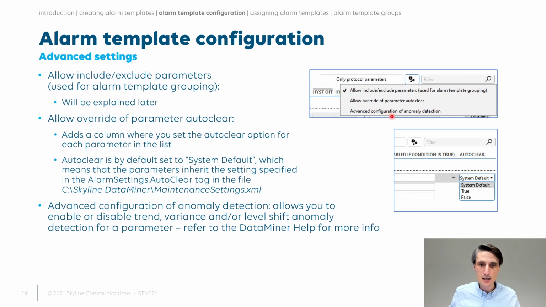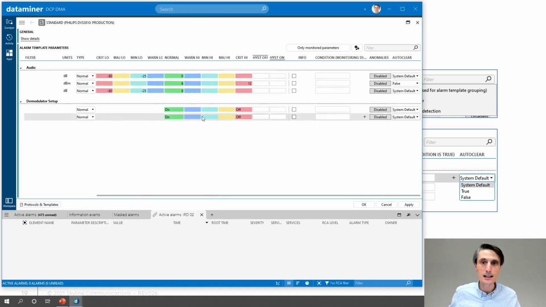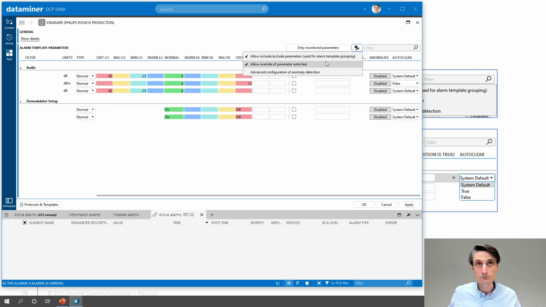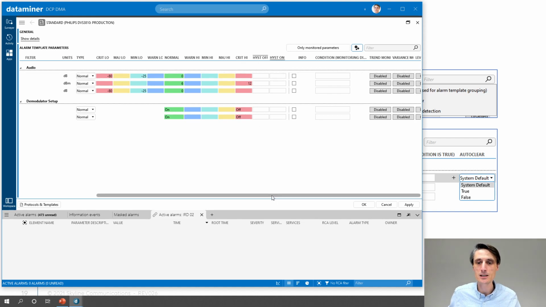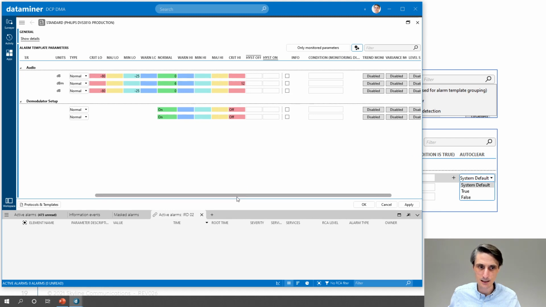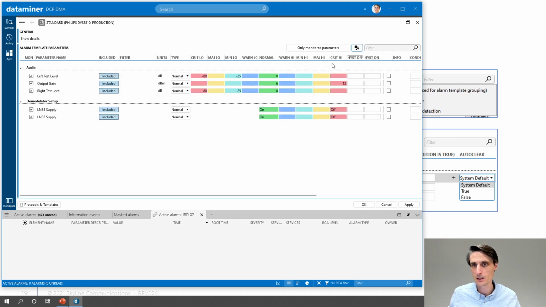The anomaly detection, that's the AI helping out. So by default, the anomaly detection is disabled, but you can actually enable it. So it's a simple enable disable. If you want to have some more information, there's more information on the help, but some more configuration, I should say, is available if you activate the advanced configuration of anomaly detection there. And let me scroll.